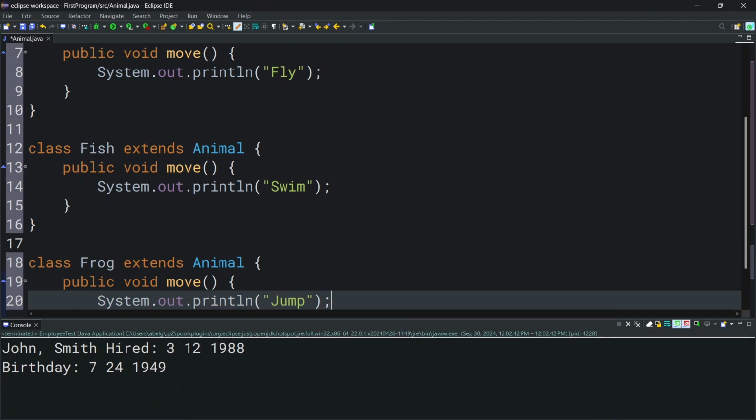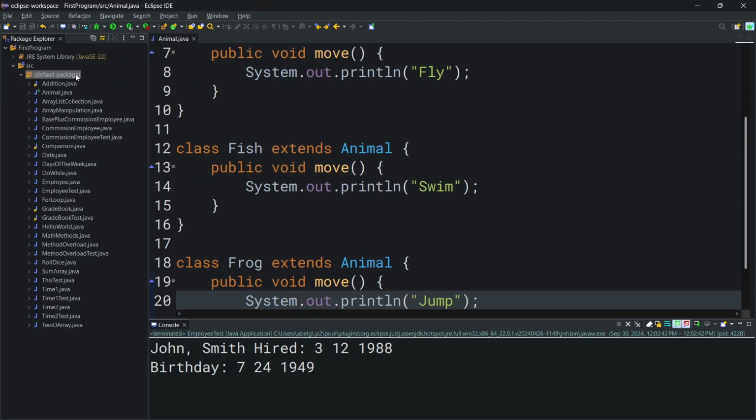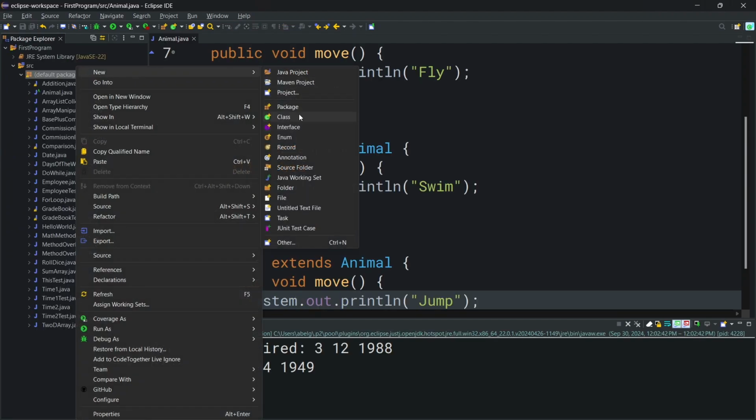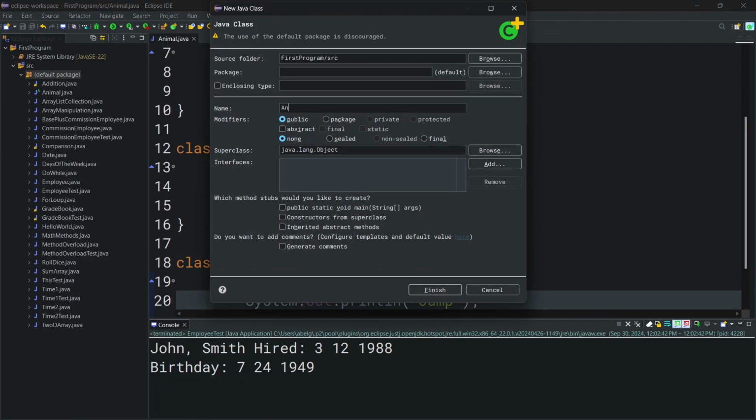Now we're going to save this file, and to run our program, we're going to create a new class. We're going to call it animal test.